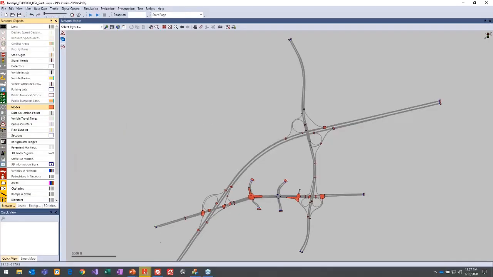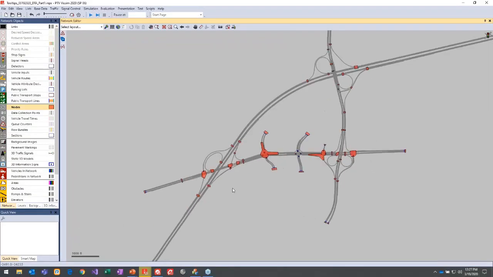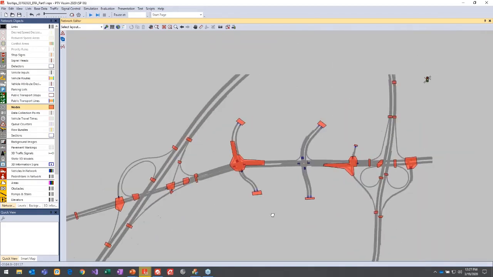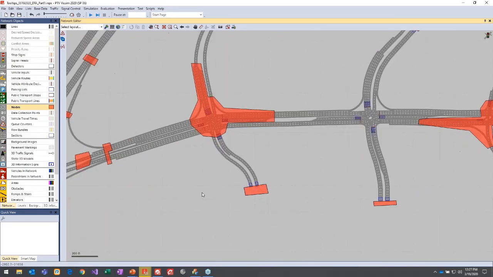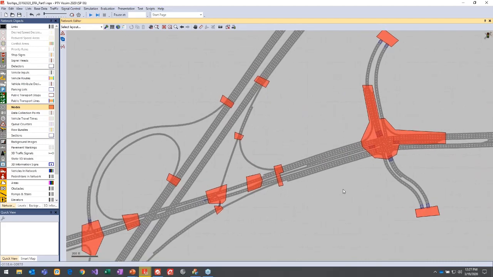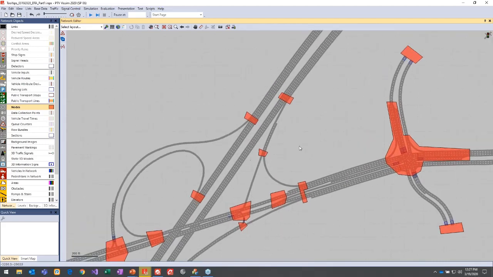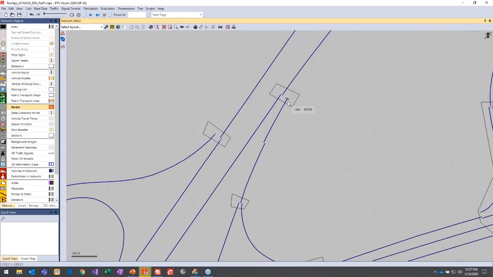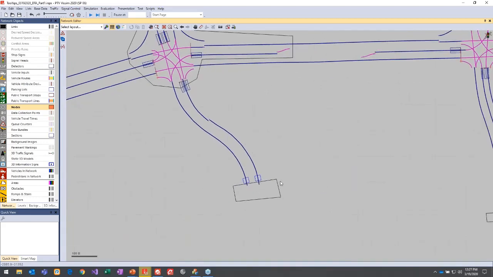So let me go ahead and pull up that model here. So you can see so far we've really placed all the nodes again around the intersections at any location where you have any paths merging or diverging, making sure to enclose all of the connectors.